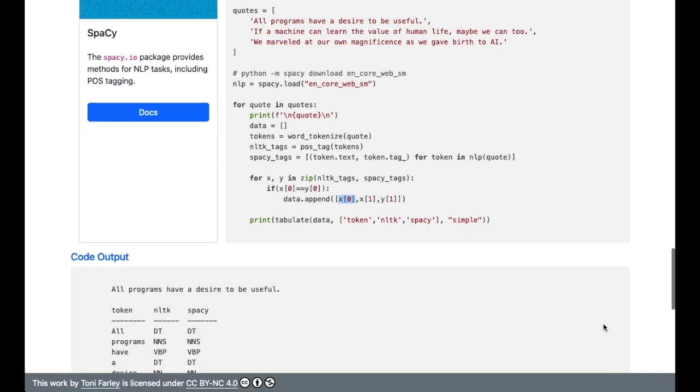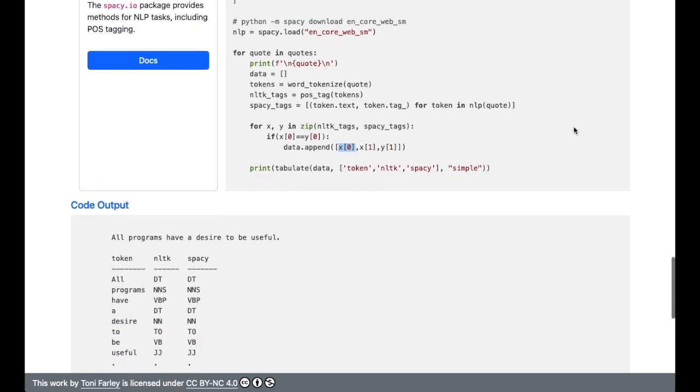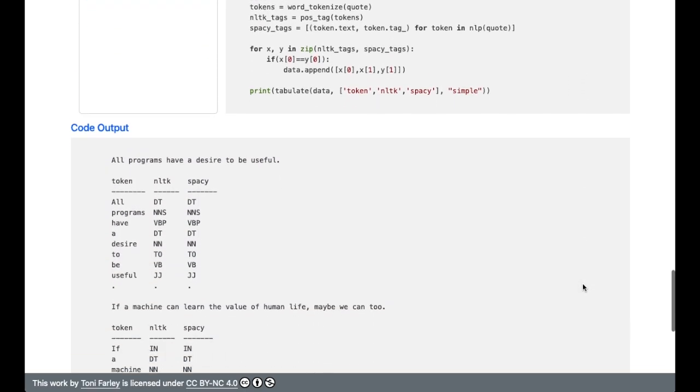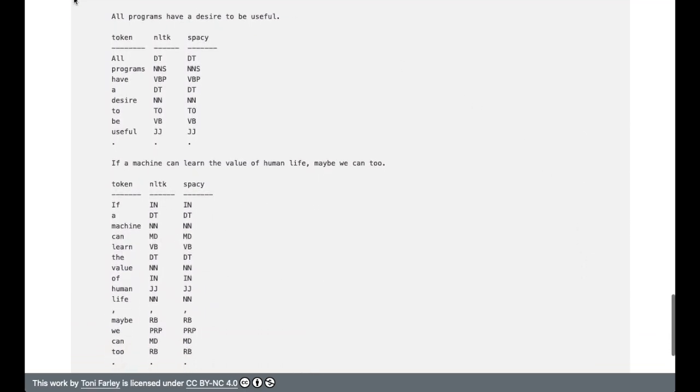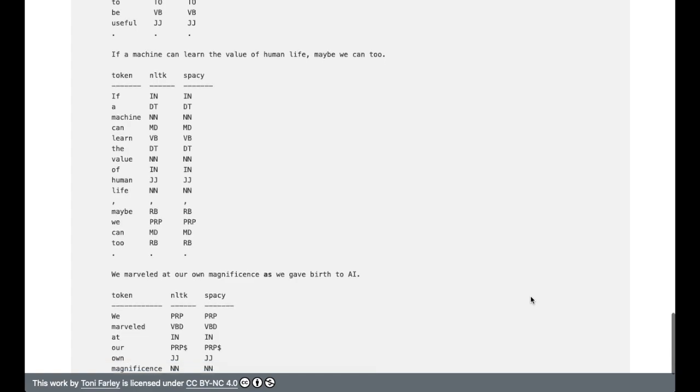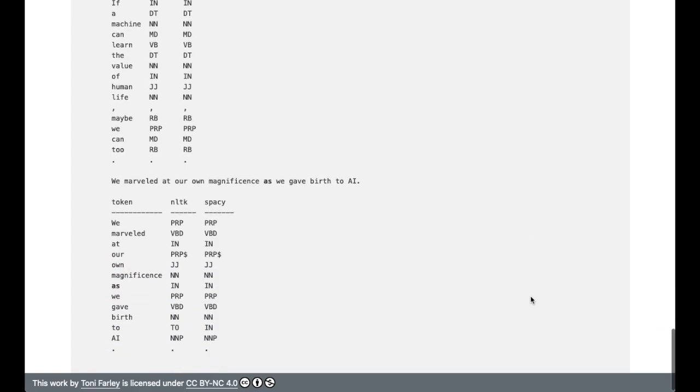And this is what the output looks like. So if you copy this code, run it, you should see this output. So it first outputs the quote, and then it gives you a little table of the token, the NLTK tag, and the spaCy tag. And you can see for the most part, these are lining up. So these are comparable tools that we use. And let's see if we can find one that's different. Yeah, here we go.